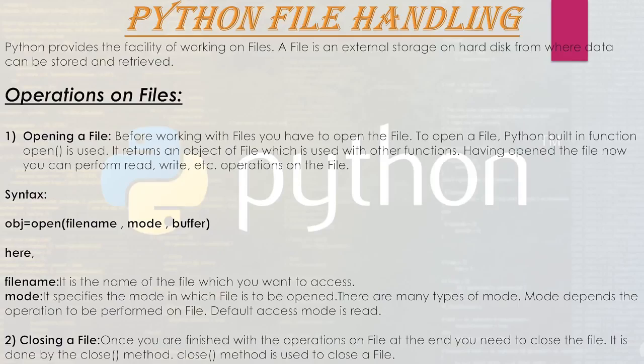Now we will discuss Python file handling. We will see how files in Python are handled. Python provides the facility of working on files. A file is an external storage on hard disk from where data can be stored and retrieved whenever it is needed. There are various operations on files. We will discuss them one by one.